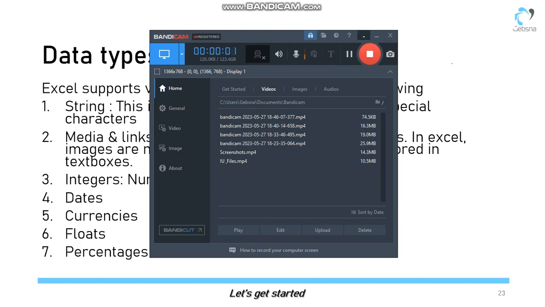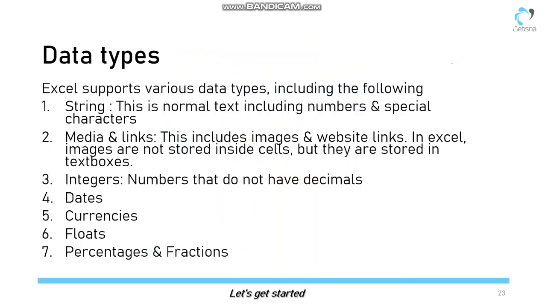So yes, let's move on to data types. There are different types of data. If you have a background in IT, you will see what we are talking about, but it's going to be a kind of different concept as we discuss it here, because we are trying to be as relevant as possible to the concept of spreadsheets.